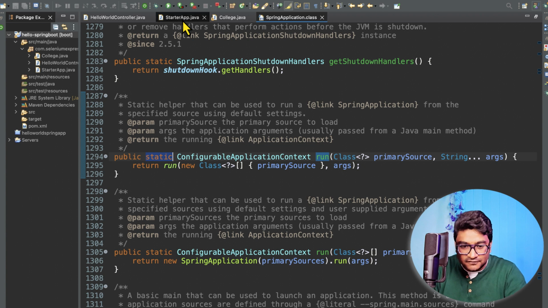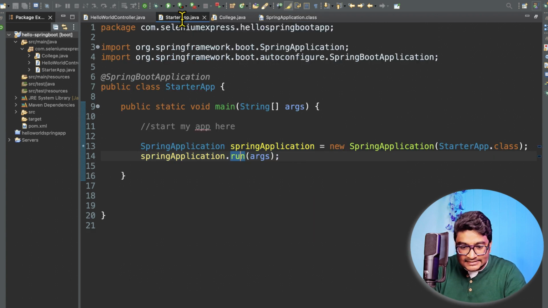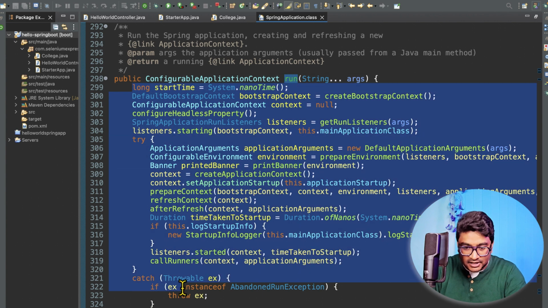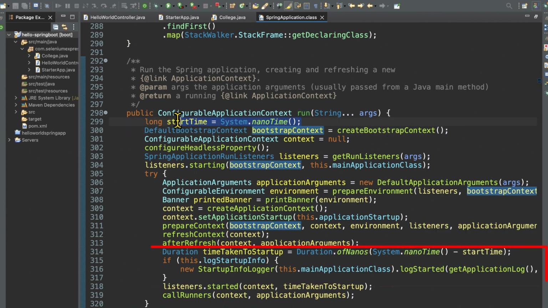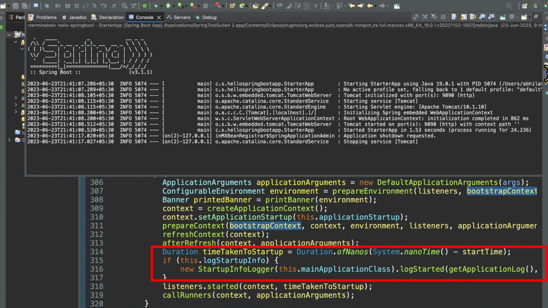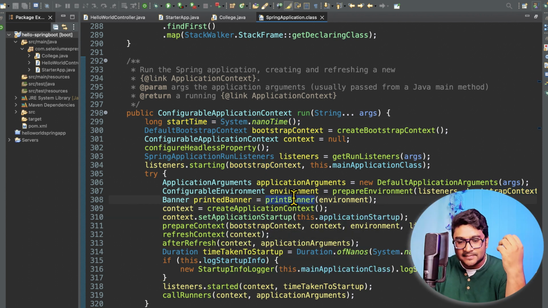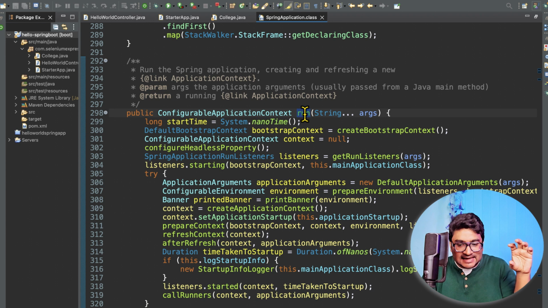So if we go to the starter app, instead of creating an object right here for the Spring application and calling this run method using the Spring application, you are coming to this run method which has all the code, right? So it is tracking when your application has started. That's why it is saying that your application has started in this many seconds. So the code is here. It is tracking the time. It is creating the application context. It is creating the banner. All this code has been written inside this run method, which is basically a non-static method.